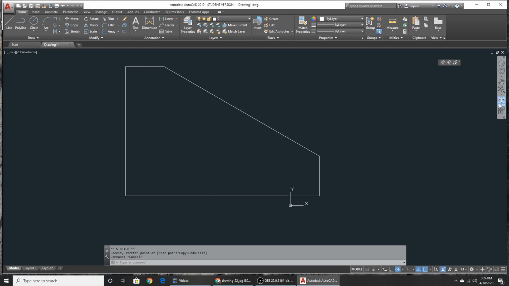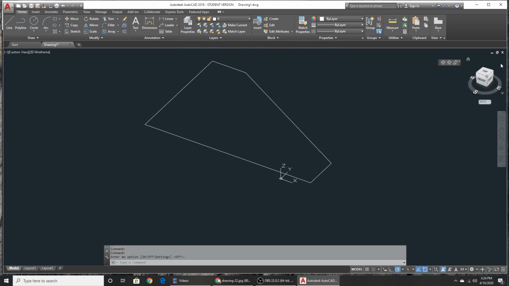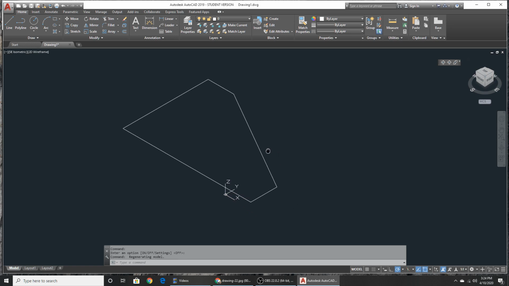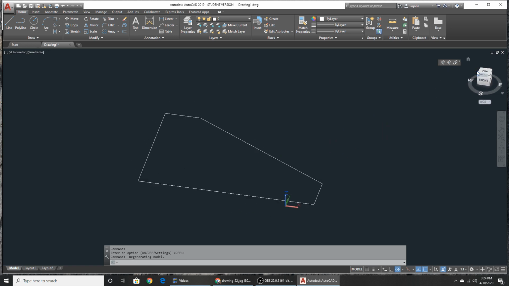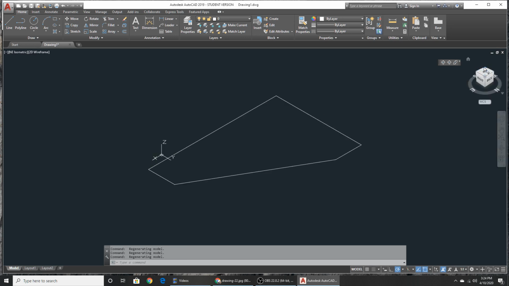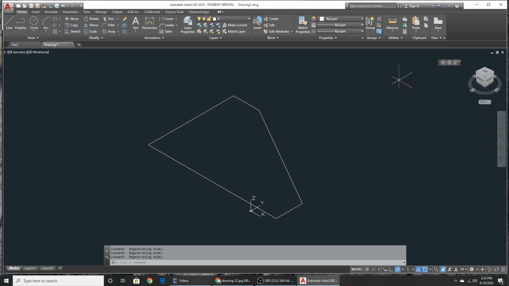I'm just going to orbit a little bit. I reached for my view cube and it wasn't turned on, so never mind. I'm going to turn the view cube back on. That did not orbit the way it was supposed to. Okay, I'm going to create a second copy of this. Actually, I'm not sure I like that viewing angle. You know what? I should have left well enough alone. Going back to it. Okay.